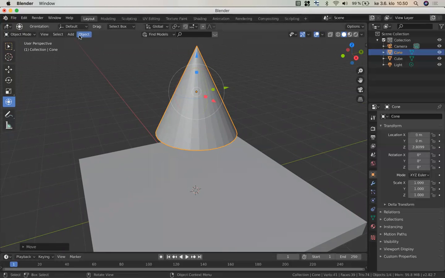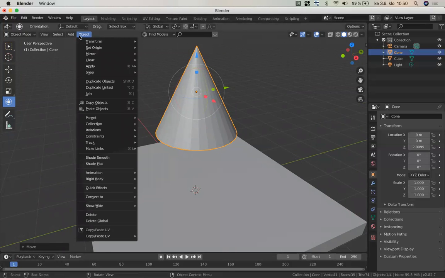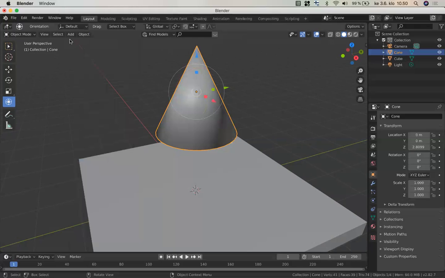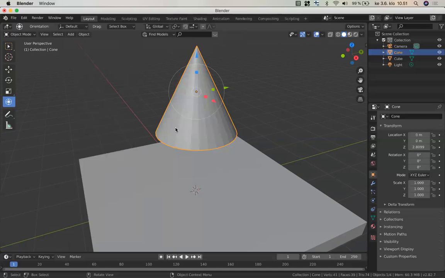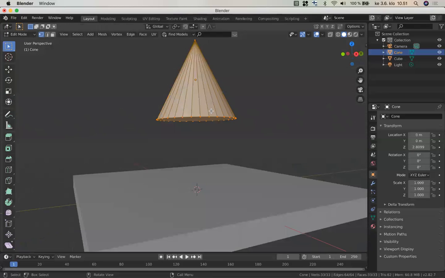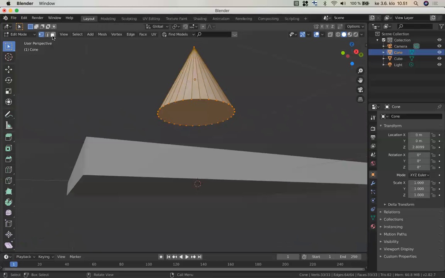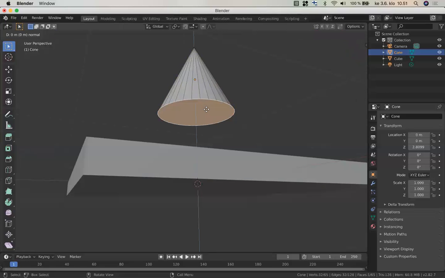Okay, by the way, I wanted to show you the smoothing thing. If you want to shade things smooth, you can go here to Object and click Shade Smooth, and it will make it look smoother. But let's go back to Shade Flat. Anyway, I'll go to the Edit mode and do a quick face select and extrude this region. And yes, now it's working.